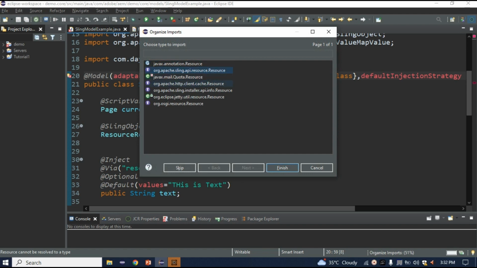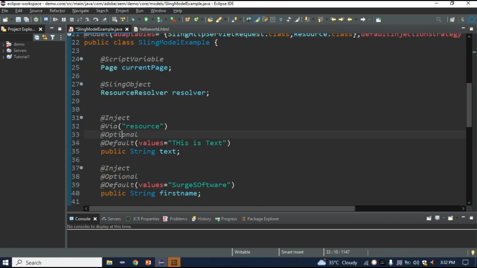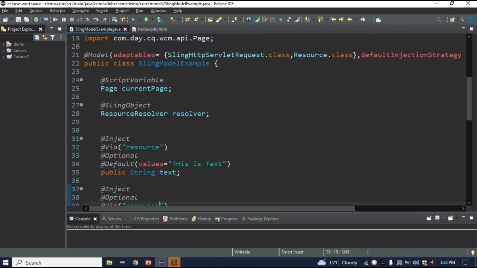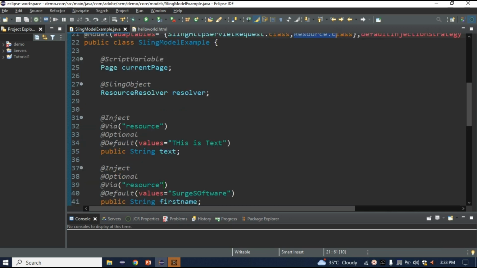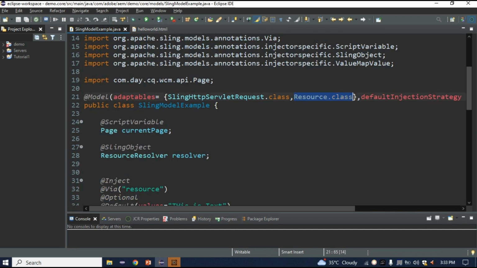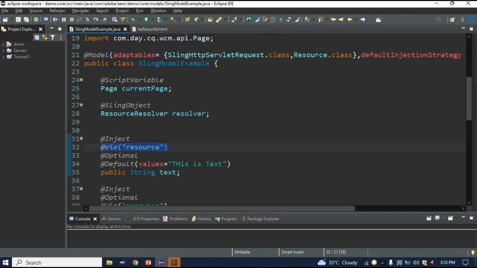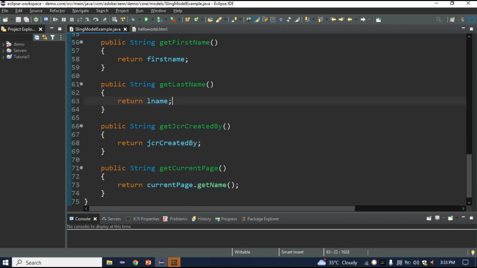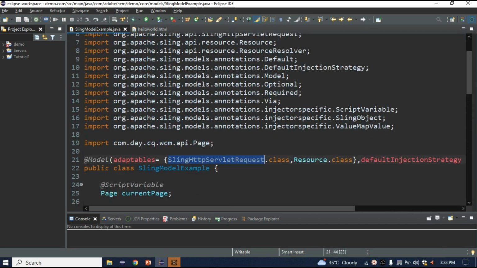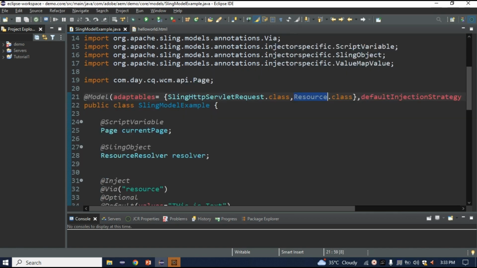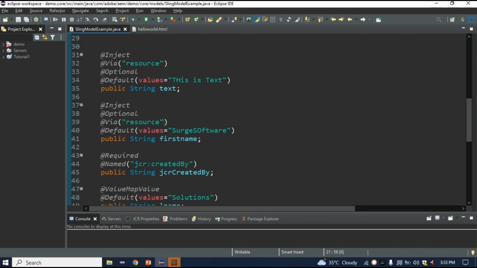And we know which one we have to import, that is org.apache.sling.api.resource.Resource. We have done it, and here you can also use via, that is resource. So this is the optional thing. If you don't want it, then you can just write it like this, via everywhere. But if you have written it here, then we don't need to write these things, because we have used everything. We have defined this Sling HTTP servlet request and the resource dot class, so we don't need to define it now. So this is the thing.